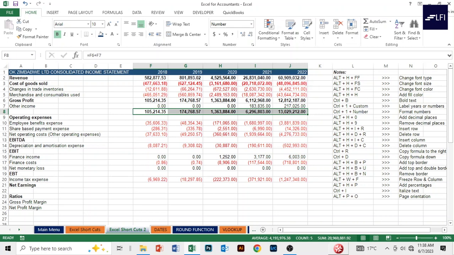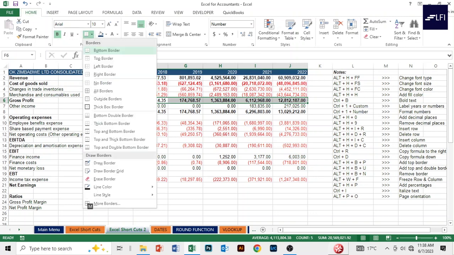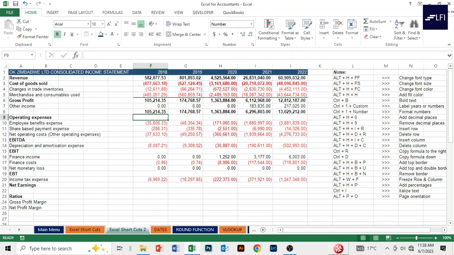And now we need to add a top border. So to add a top border, just hold down shift, press the right arrow to highlight this row, and then on your keyboard press Alt HBP, and that will add a top border. The same we are going to do here, since the formulas have now been filled, just hold down shift, control, and press the right arrow, and then Alt HBP, and that will add the top border.